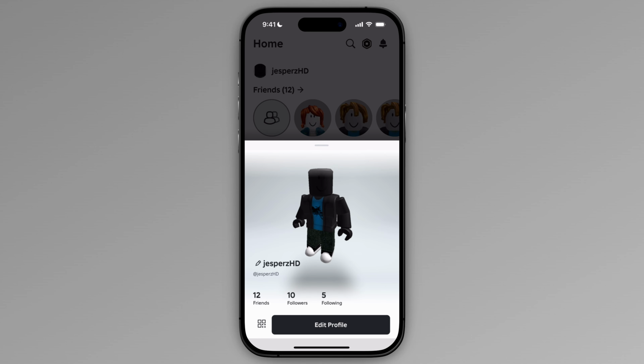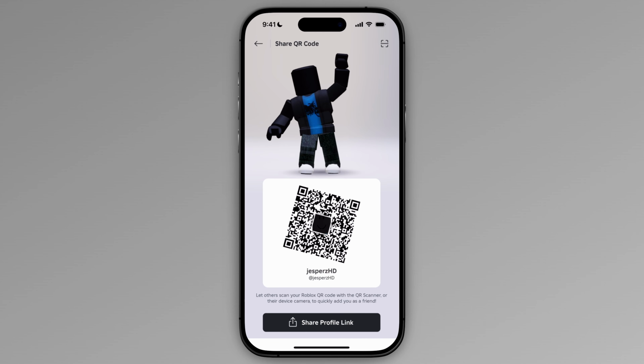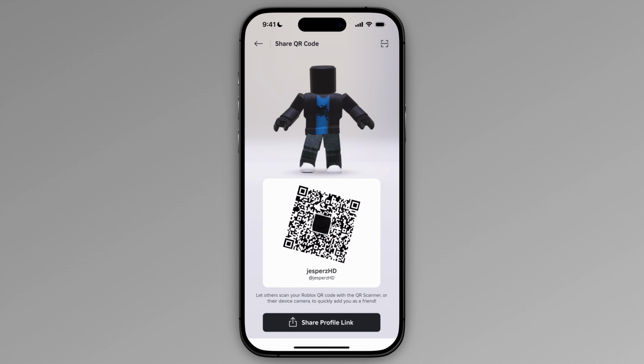And from here, you need to click on this QR code button at the bottom left. So let's click on this as well. And then you will find your QR code in here. And if you want to scan a QR code, you need to click on the icon at the top right. So let's go ahead and click on this.